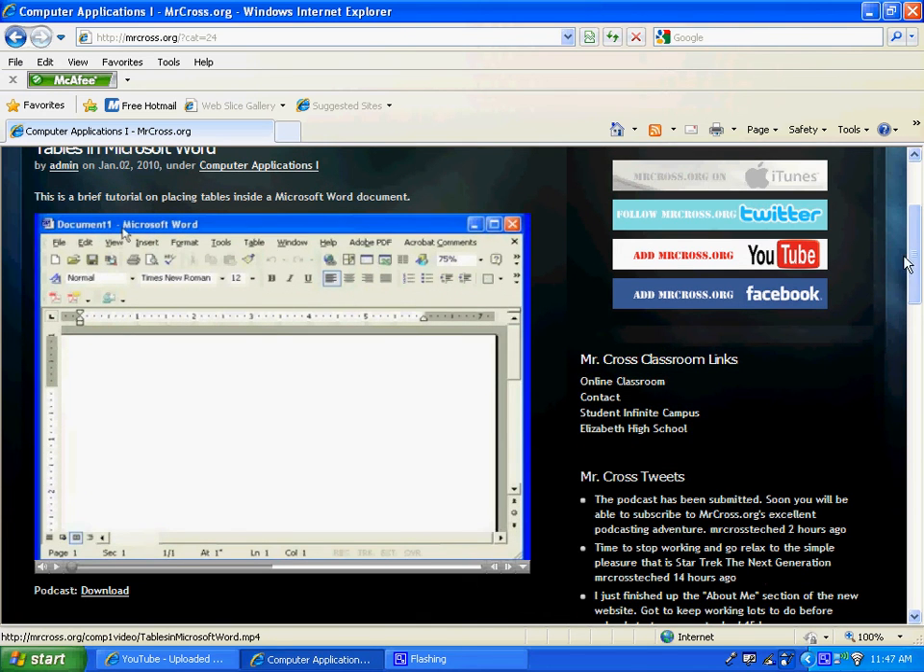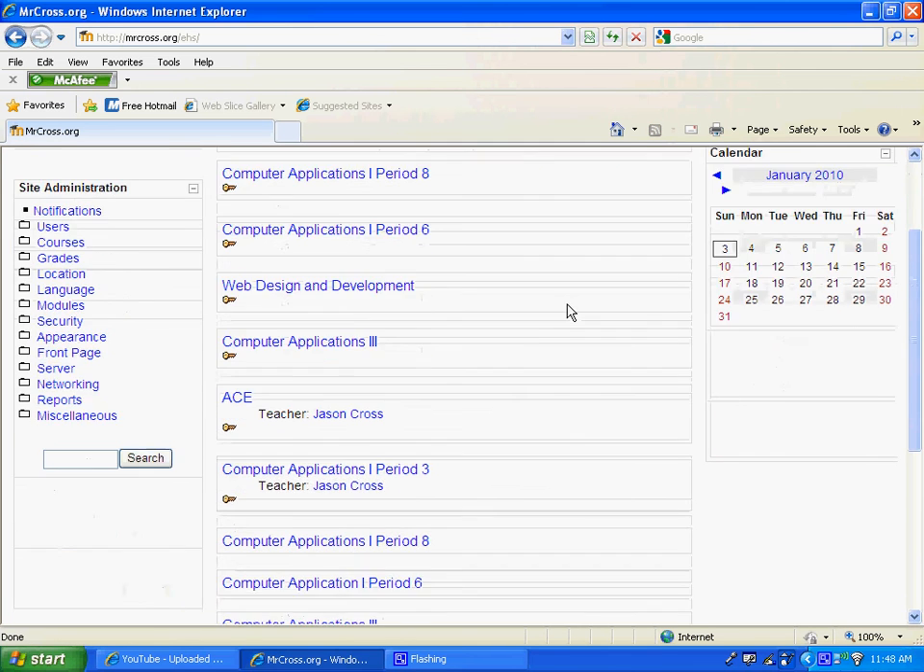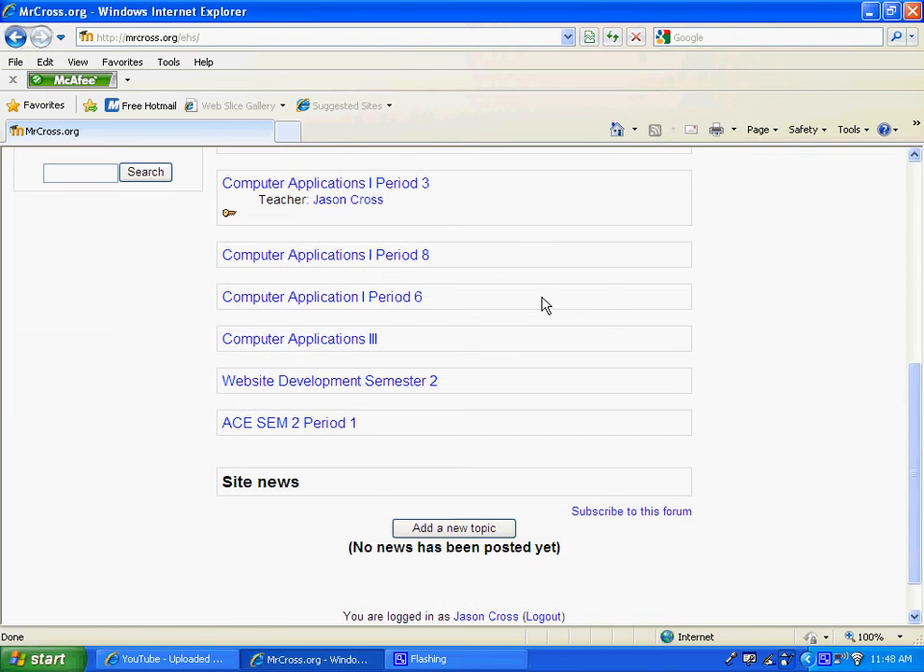I have a set of links right here, and one of them is for the online classroom. And when you click on that, it is going to take you to a completely new page. Give it a second here to load. It will look something like this for you, except it'll probably have a login screen. And then once you log in, it'll only give you one class. For me, I have all of the classes that I teach. You will only see one of these classes.